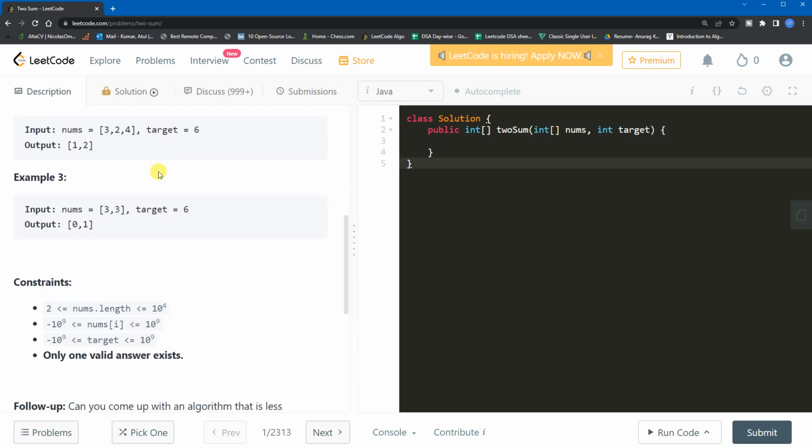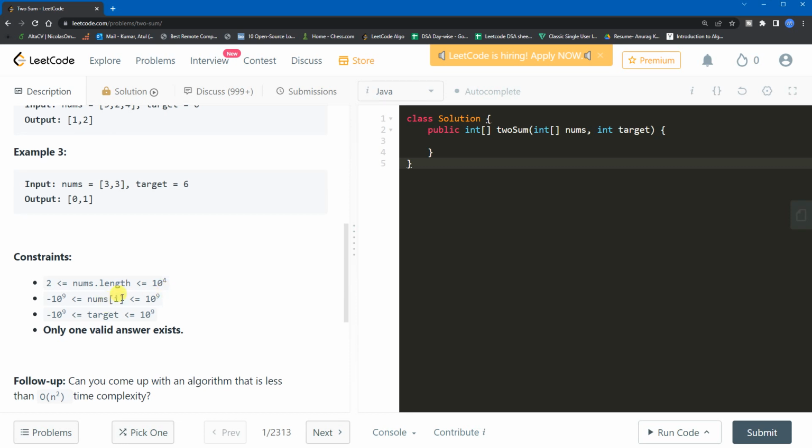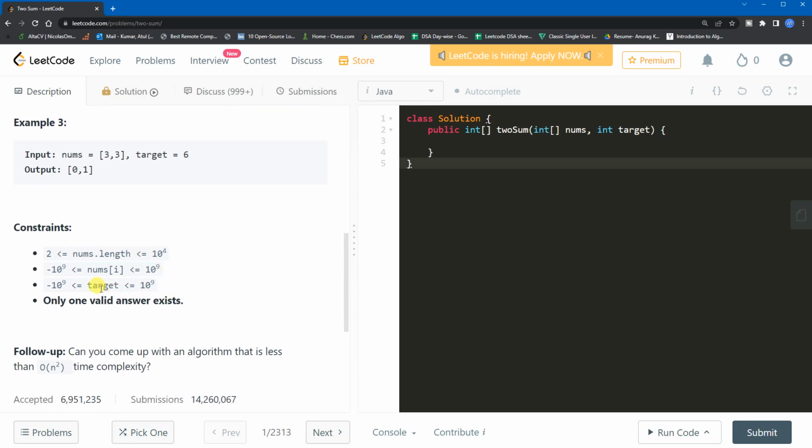Here the constraints given are that our array size is not less than 2 and at most 10 to the power 4, and the array elements range from minus 10 to the power 9 up to 10 to the power 9. In the same way, the target value, the sum of two numbers, has the same range as our array elements.